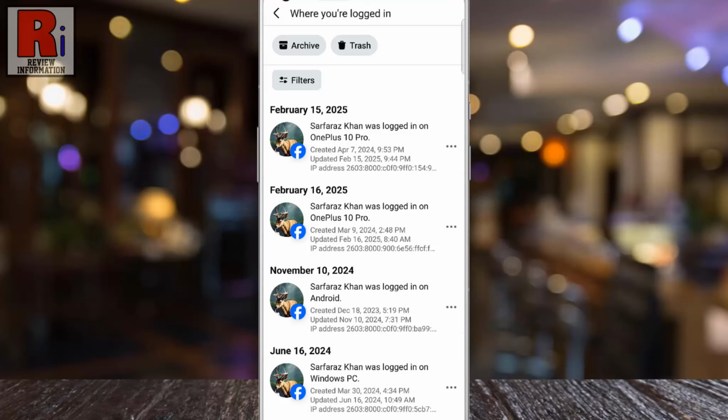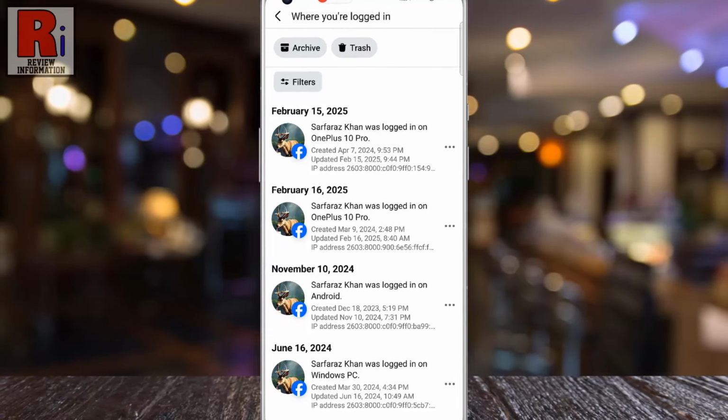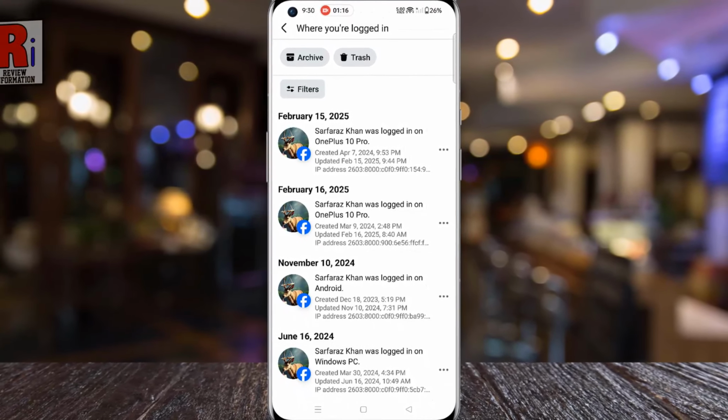If the device was being used without your authorization, it's recommended that you change your password to secure your account. So that's how you can check where you're logged in on Facebook and secure your account.